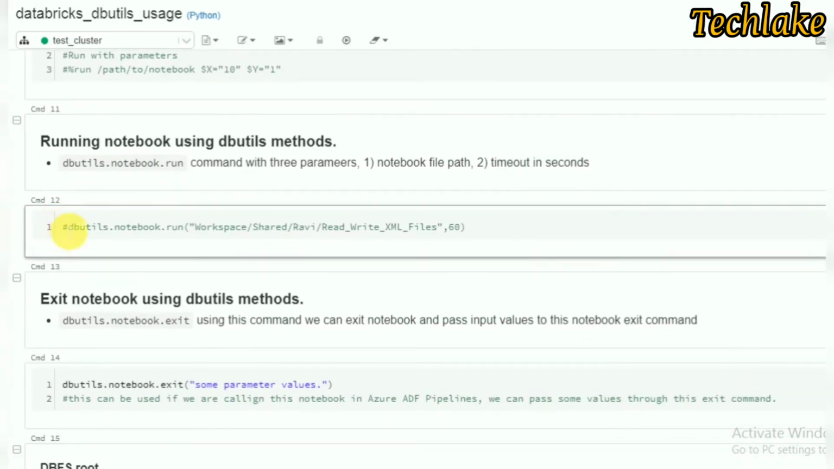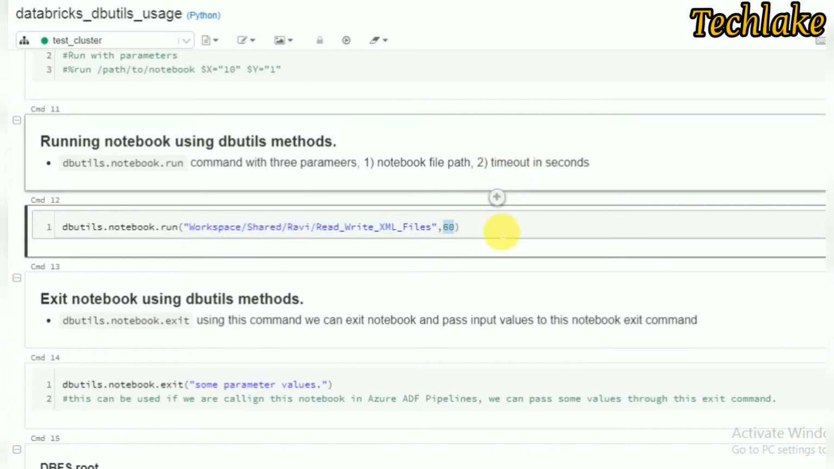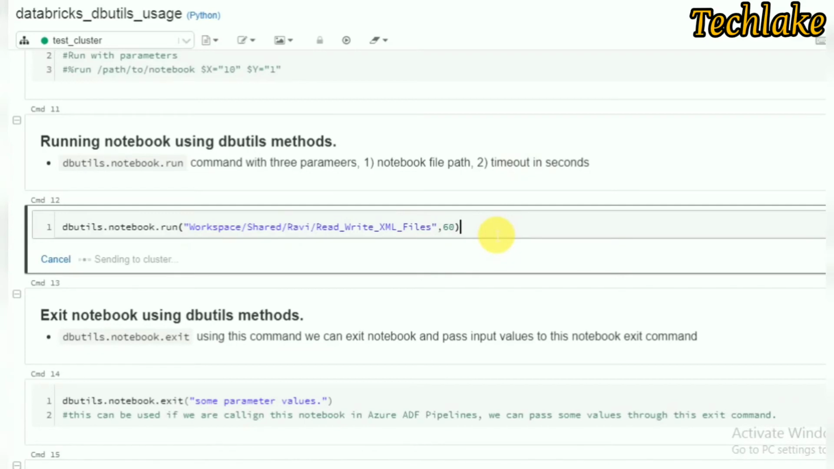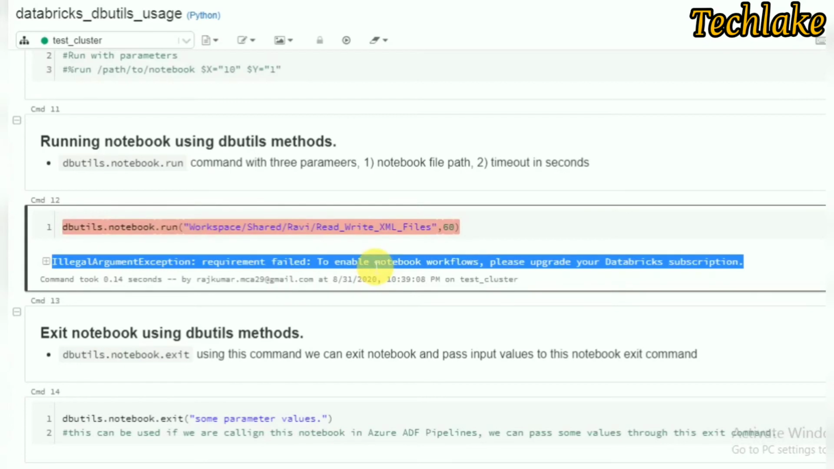This run will have two parameters. One is the path, the runbook path, and the second parameter is the timeout in seconds. You just use dbutils.notebook.run. Whenever you are going to use this in a trial version, you cannot use run. That works with a premium subscription. That's why it is throwing an error. But I'm just giving the command to show how to use this.